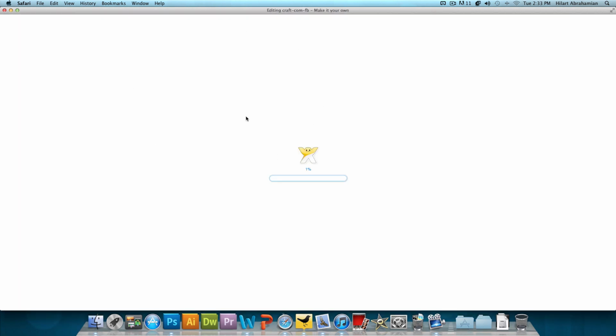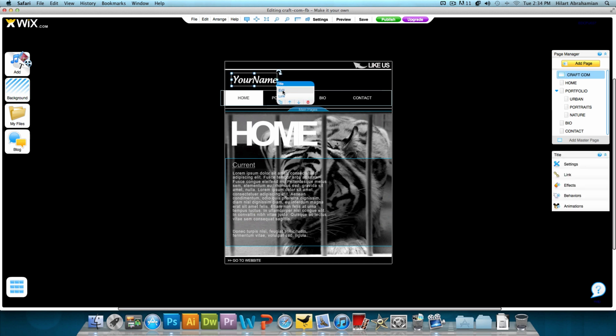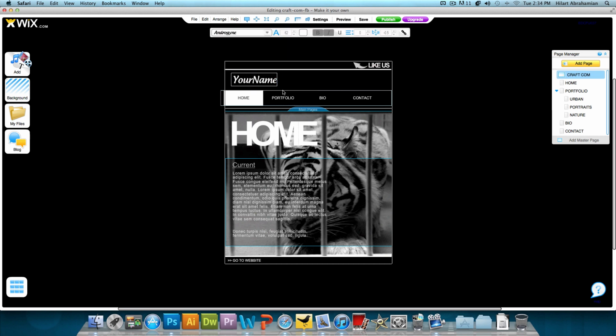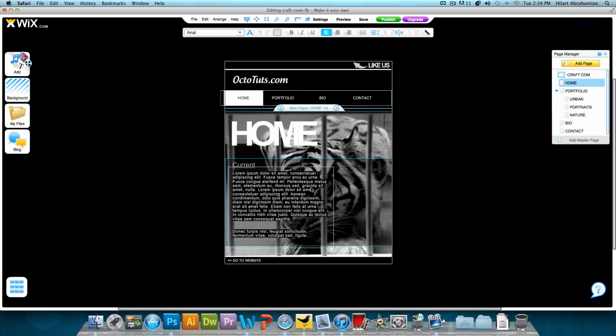And then a new window is going to open up, wait for Wix to load. And now we could edit everything to our liking. So right here it says your name, just click on it and click edit. And we could type in octotits.com. We could also change the font size, the color, everything up here. Home, portfolio, bio, and contact. I could head over to the home and actually just edit all this text and type in anything about Octotits.